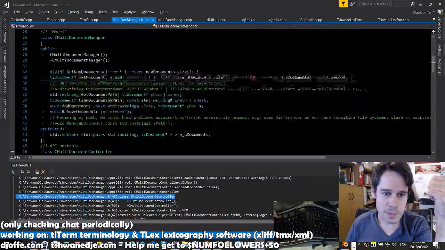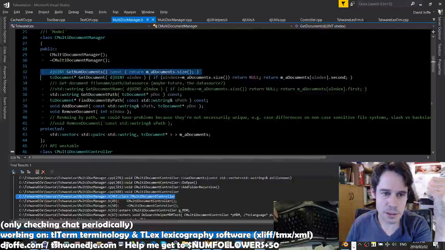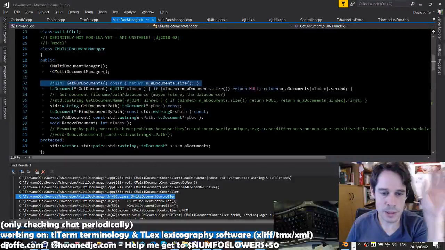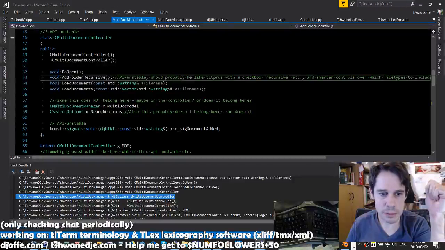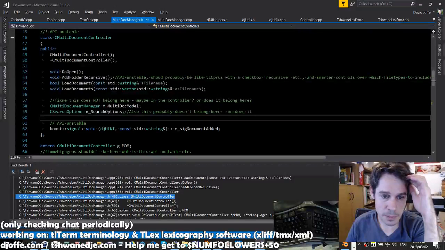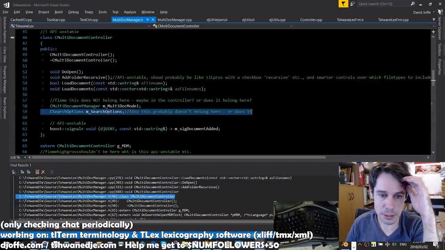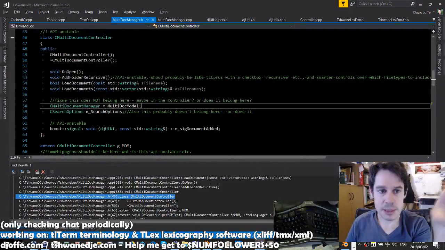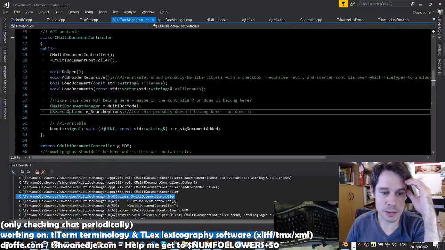We got multi-document manager, which has a list of... Oh, this has the list of documents. The manager has a list. That's the model. Okay, that's the core model of documents. The controller does things like load documents, do open, add folder, reset, search options, multi-doc model. It does then belong here, the multi-document controller, I think.